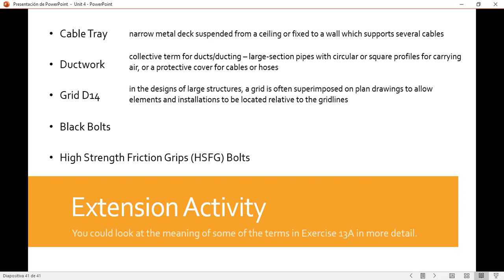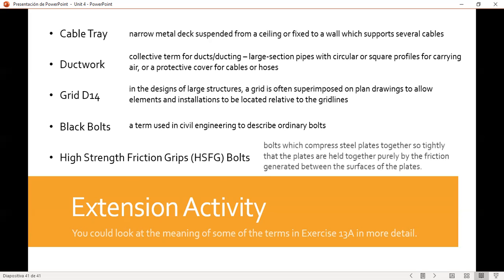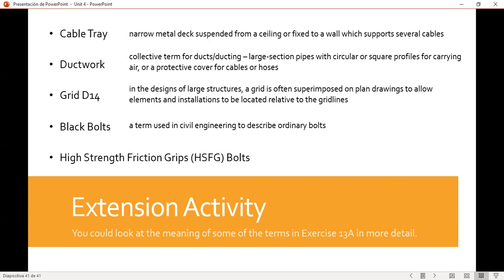Then we got the black bolts. Well, black bolts is, I mean, is ordinary, or, bolts, yes. It's a term used in civil engineering to describe ordinary bolts. They just give it the color, black bolts.